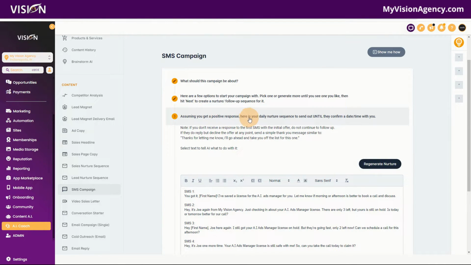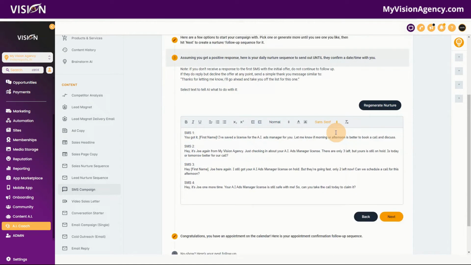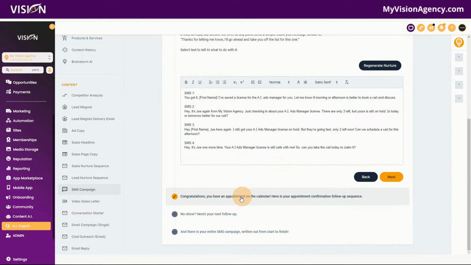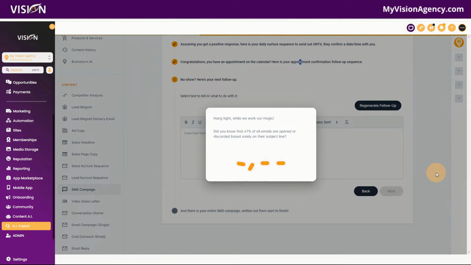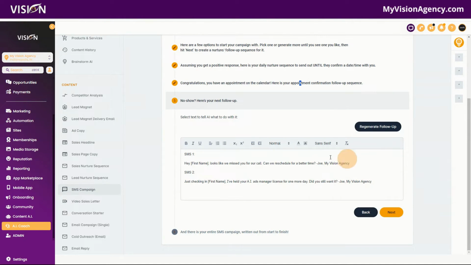Assuming you get a positive response, here's your daily nurture sequence to send out until they confirm a date with you. Okay. And then, congratulations, you have an appointment on the calendar. Here's the appointment follow-up sequence. Super, super cool because you will need all of this. And that's why I didn't want to just build everything out with you today, because that would be a lot of information and really overwhelming. But I'm going to show you how you can build a simple campaign today, and then tomorrow, you'll understand the foundation when we build onto that.